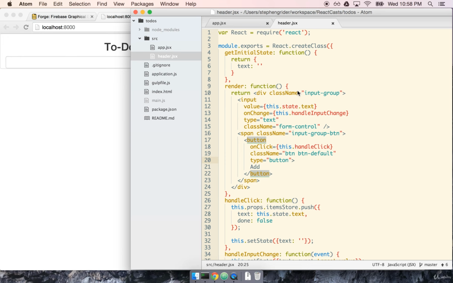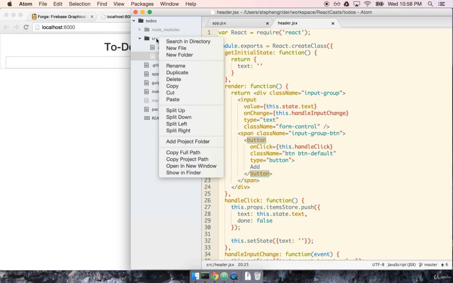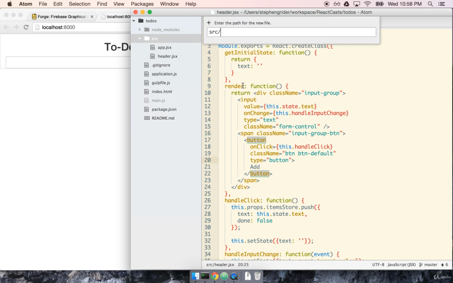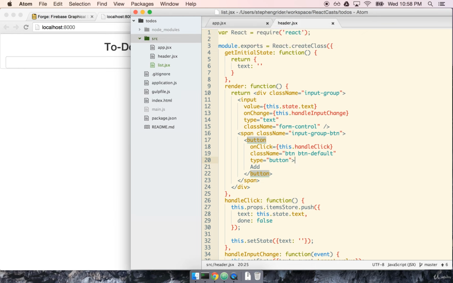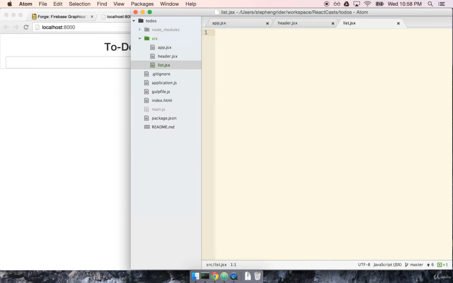We can now sync our data with Firebase. Let's start to build out our list of to-dos so the user can see what to-dos they have. We're going to start by creating a new file inside of our source directory called list.jsx. And then once we've got that file, we'll go through the usual boilerplate.